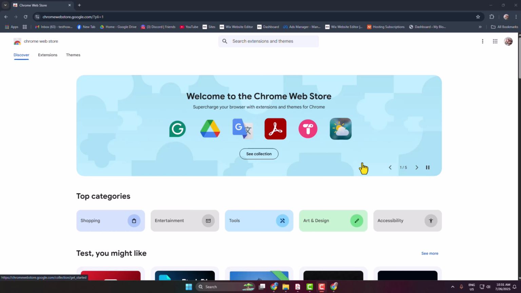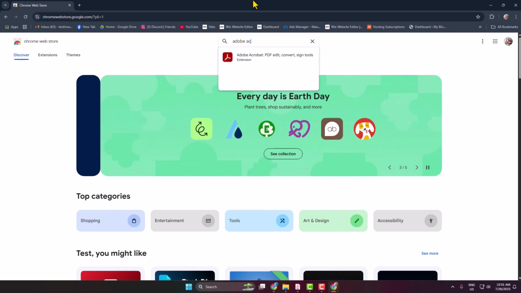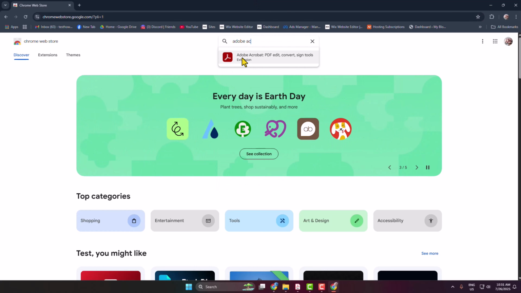Let's see how to add and set up Adobe Acrobat or Adobe Reader in our Google Chrome browser. First of all, go to your Google Chrome browser and go to Chrome Web Store. In here, click on the search extension and type here Adobe Acrobat, and here you will find this extension.